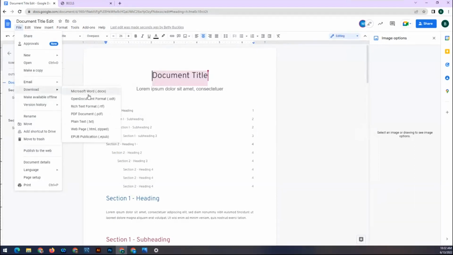I can download it. Now I can download it in all these different ways. So I can download it as a Microsoft Word document, and it will try to reformat it into Microsoft Word. Sometimes it's perfect, other times not so much. So you'll have to look at it again when you open it in Microsoft Word. And the other most common one is downloading it as a PDF. So you can download this as a PDF and save it that way.